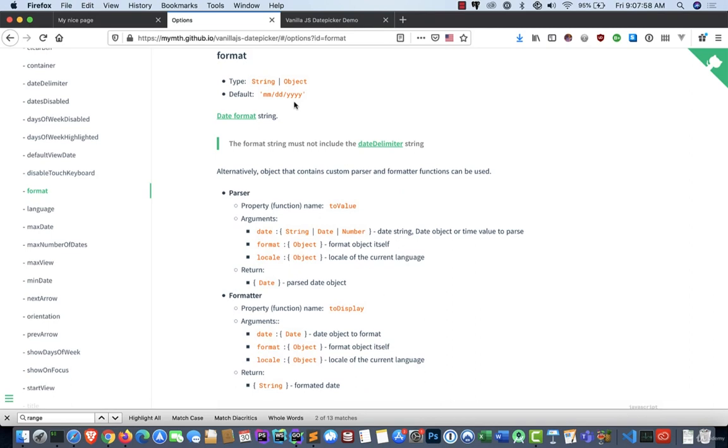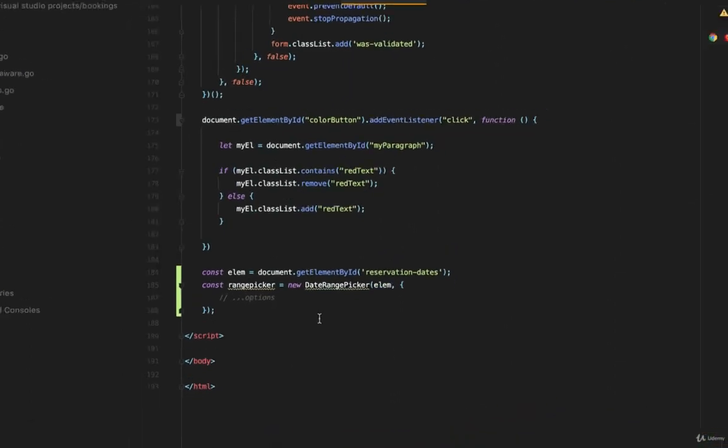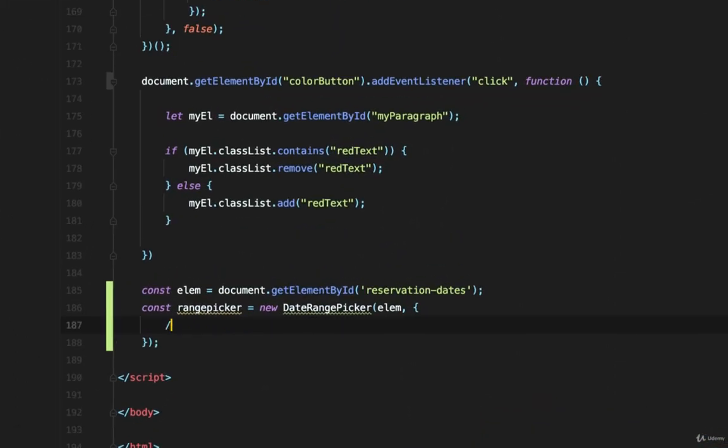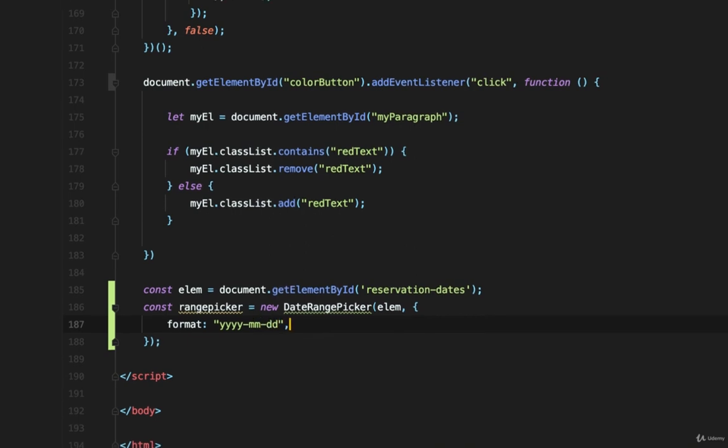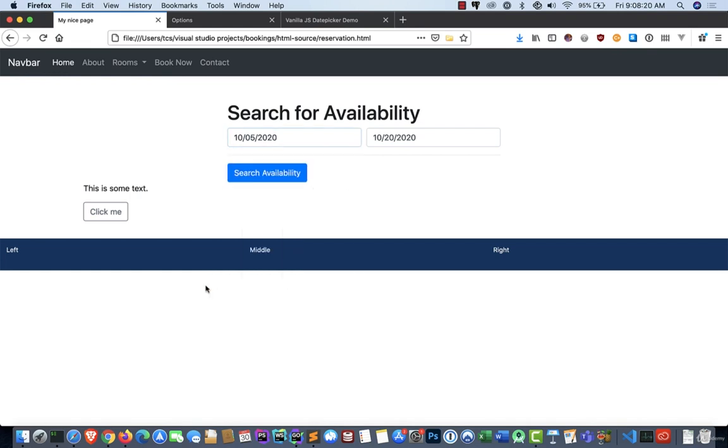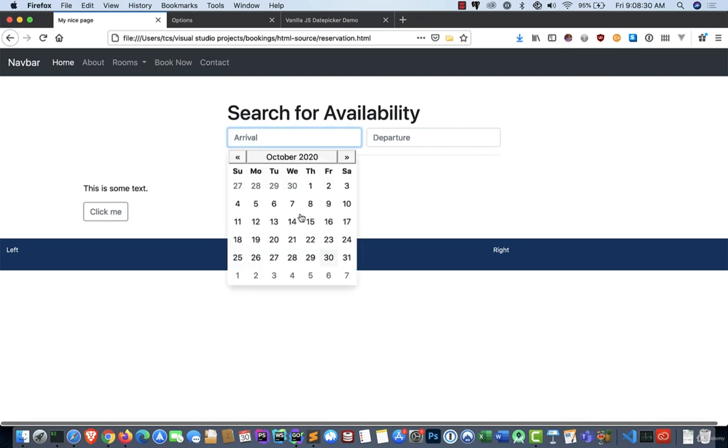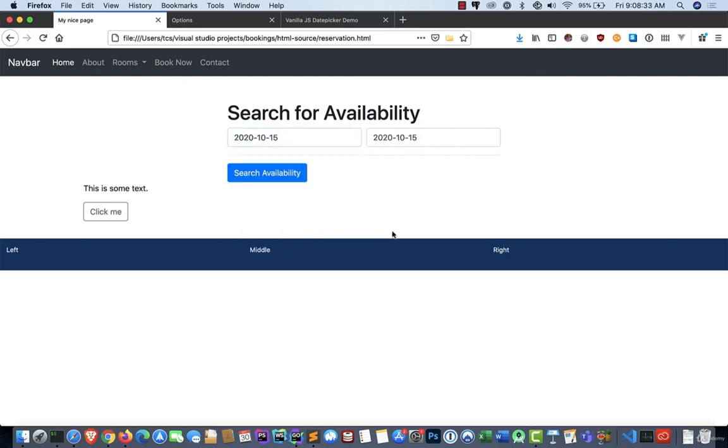Well, I'm going to guess that it's possible for me, and that's labeled, what's it called? Format. When I come down here and call this, where it says options, can I just say format, colon, and then in double quotes, year, dash, month, dash, date. Save, come back to my nice page, reload this page. Oh yeah, okay, let's just do it this way then. Arrival, departure. There we are. If I click on this now and I choose a date, that's the format I want it in. So you have a lot more control over the way that information is displayed.